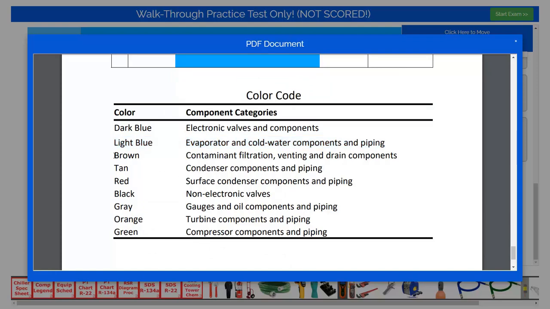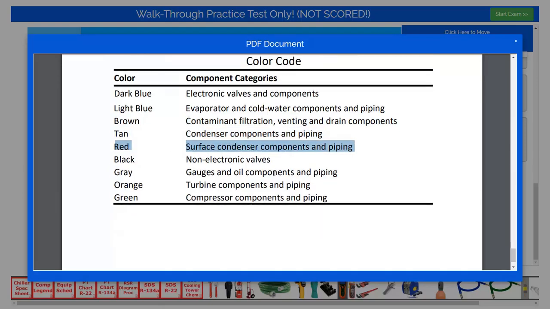Dark brown represents contaminant filtration, venting and drain components. Tan represents condenser components and piping. Red represents surface condenser components and piping. Black represents non-electronic valves. Gray represents gauges and oil components and piping. Orange represents turbine components and piping. Green represents compressor components and piping.